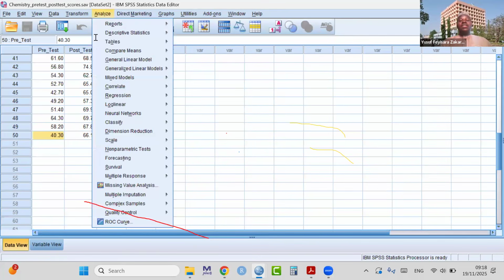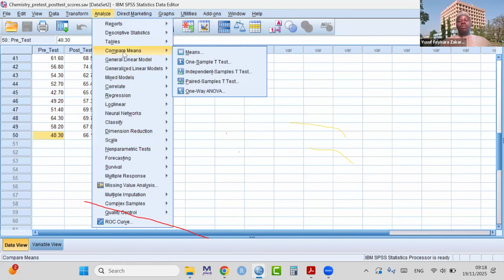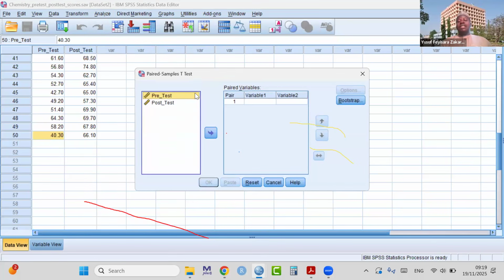So we come to analyze again. Then we come to compare means. And then we come to paired samples t-test. This is where we do it. Then you bring your test variable. Usually I like putting post-test as 1, then click on this and take the pre-test there as 2. So this is what you have. Post-test is coming as variable 1 and then pre-test is coming as variable 2. You can change the order, no problem. The only difference is that the sign may change if post-test is higher than pre-test.